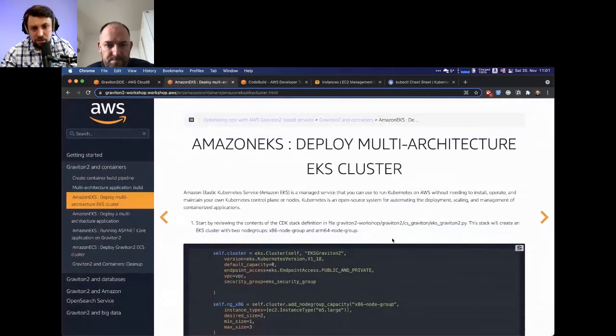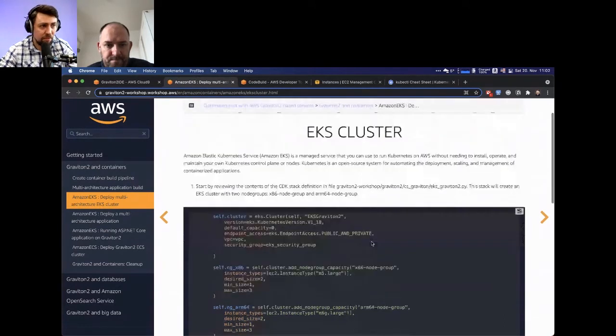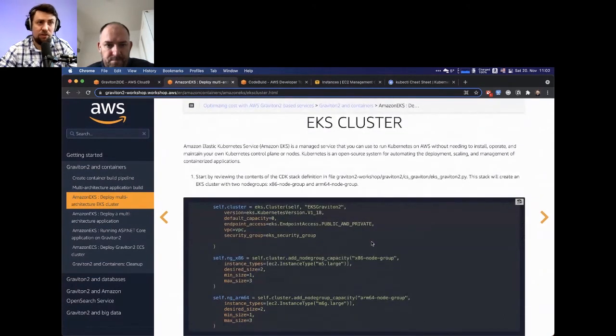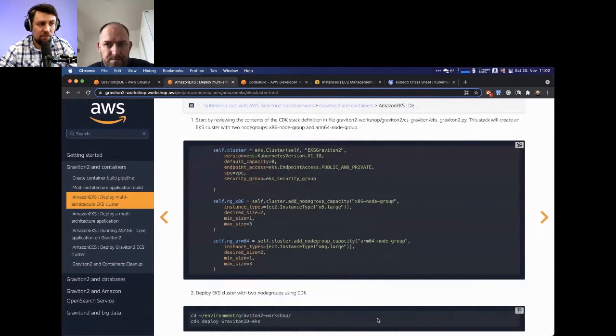It's EKS. Absolutely the same thing you can do on your own, for example, run it through kind, or some other tool, or use your own open source Kubernetes cluster. And again, we are going to use CDK. CDK will define for us all of these parameters: what's the version of the Kubernetes cluster, how many nodes we are going to create, and so on.